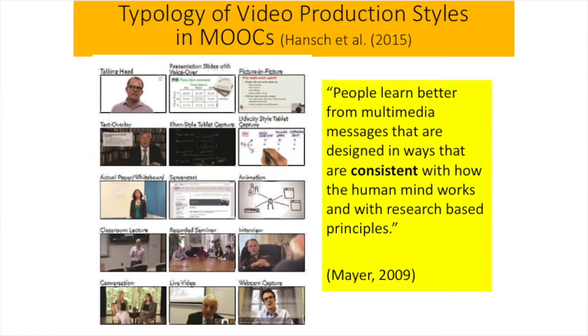Whatever we do, according to Mayer, people learn better from multimedia messages, in ways that are consistent with how the human mind works and with research-based principles. That's where you talk about the 12 design principles, as well as this model. So bear in mind all the time the dual channel over there.